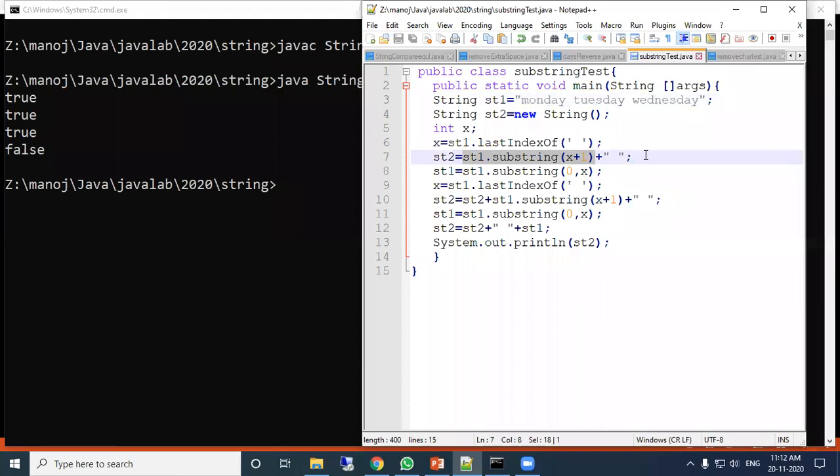Here it will be Wednesday with a space. Now next is ST1 equal to ST1 dot substring 0 comma x. What is the value of ST1? ST1 is this total string. Nowhere is it modified. Now ST1 dot substring 0, from the 0 position till x. Till x means 14.